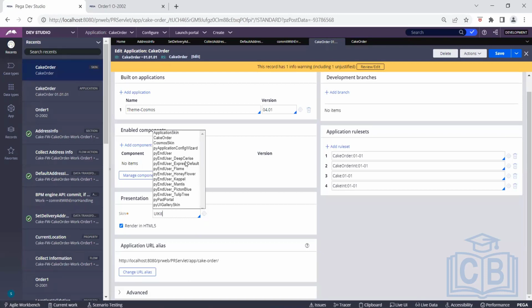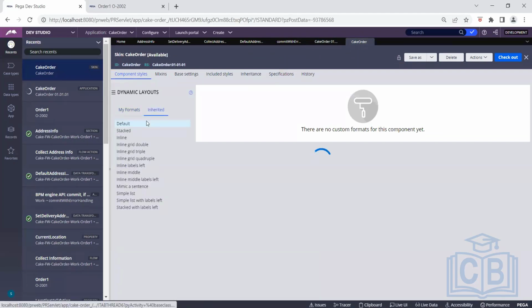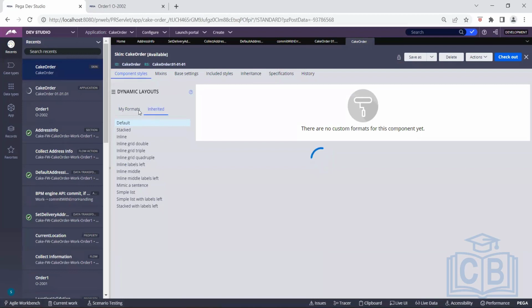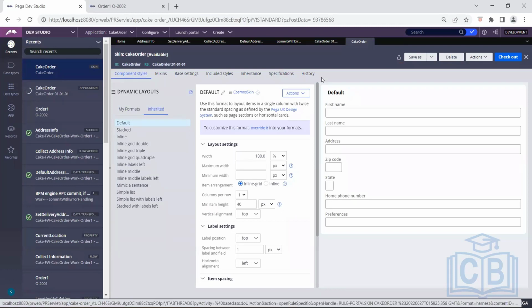I don't think so now. They haven't given it. Okay. Based on this also, it will vary. Sometimes, depending on it, it will explicitly ask to save. Whether it is coming or not. This is a cake order skin. This is a customized skin. Cosmos skin. Yeah, you were right. Yeah, see, this is a Cosmos skin.